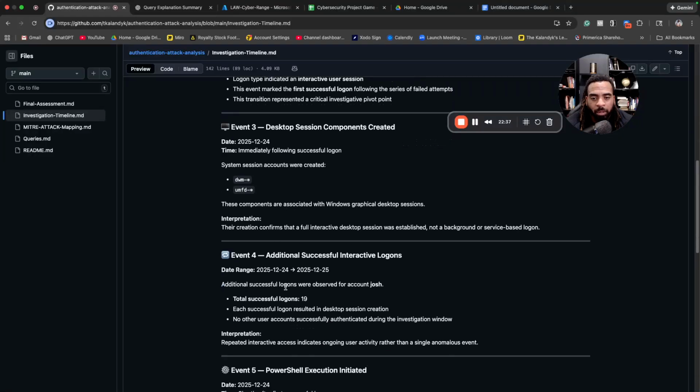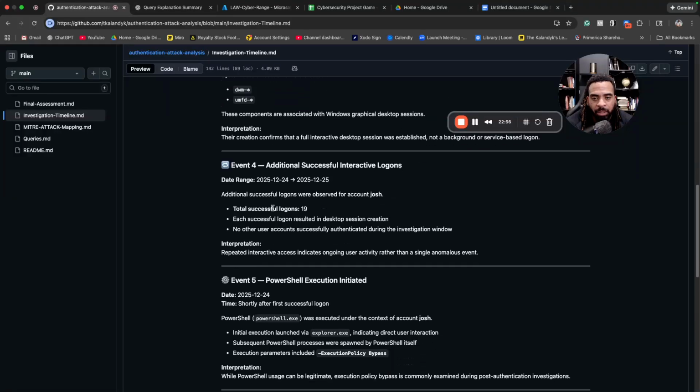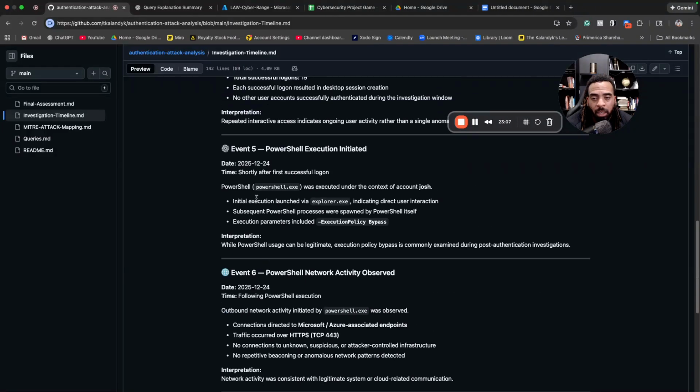Event number 4, additional successful interactive logins. It wasn't just one login. As I showed you guys, there were 19 successful logins. Each successful login resulted in a desktop session creation. We did, however, determine who was logging in, right? The additional successful logins were observed for the account Josh. So it came from one particular account.